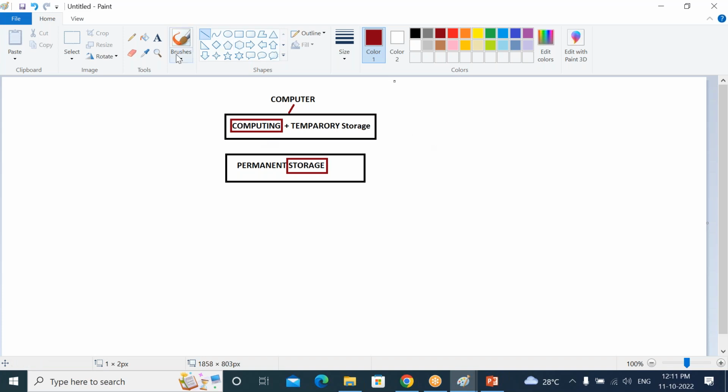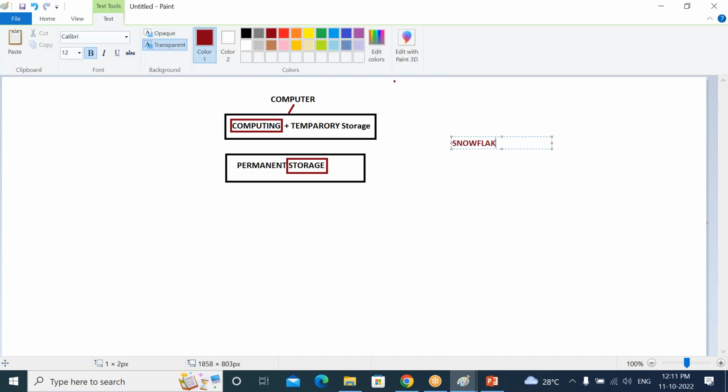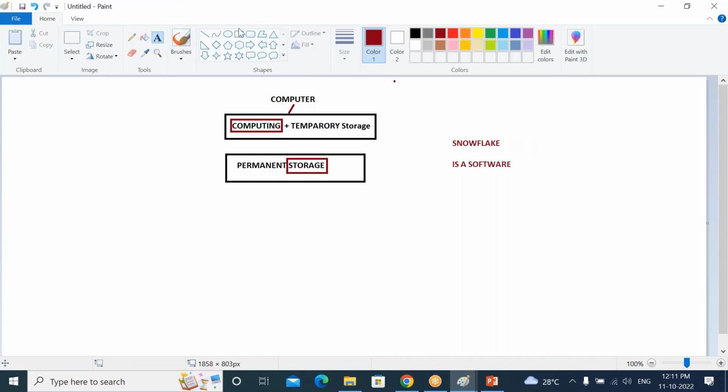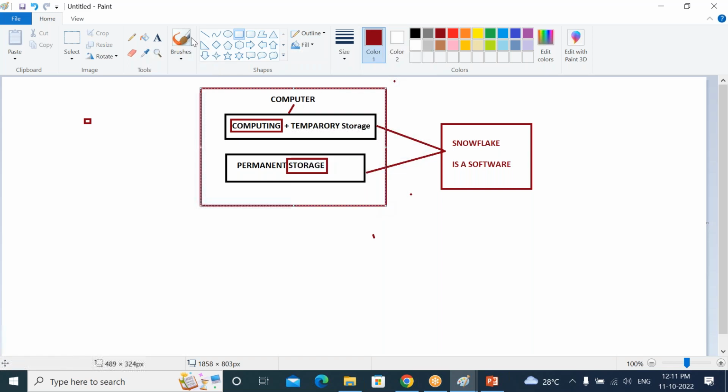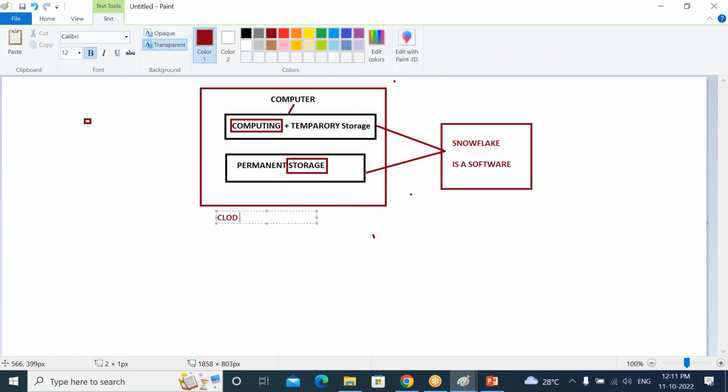Snowflake is a software. To do operations in this software, or to make a query to process something, we need computing power. And to store data coming from a different range of sources, we need storage. Both will be needed, and both will be provided by a cloud vendor like AWS, Azure, GCP.